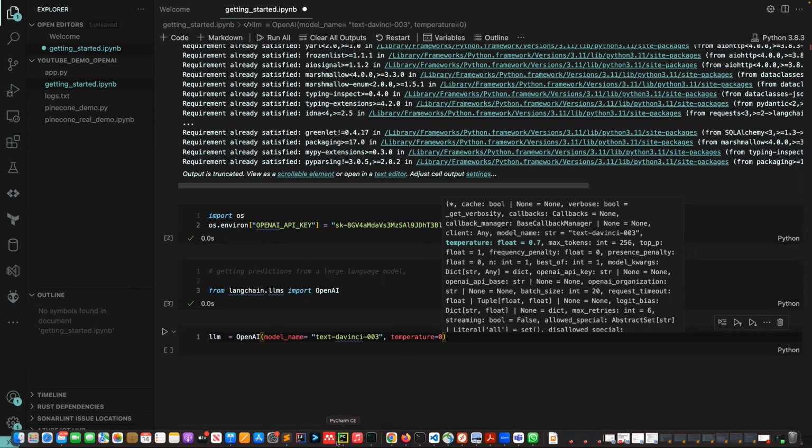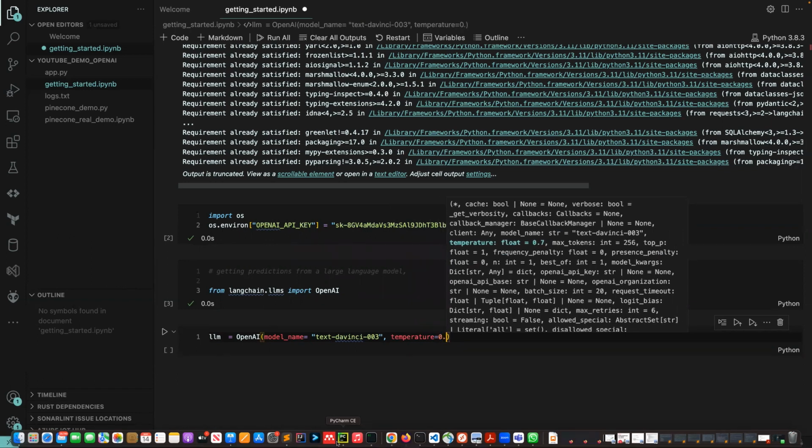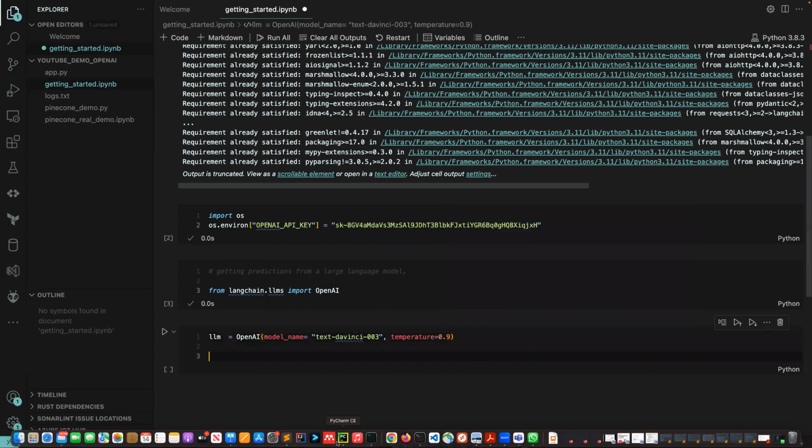Temperature is going to be 0. Or we can even make it 0.9. Okay, increase it.